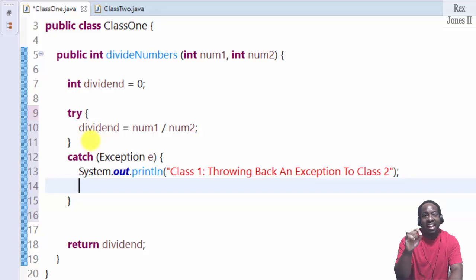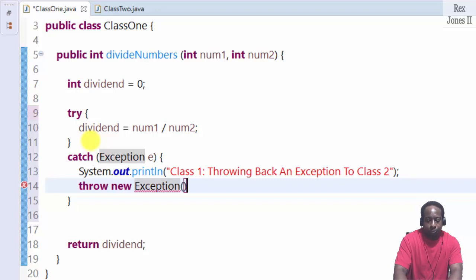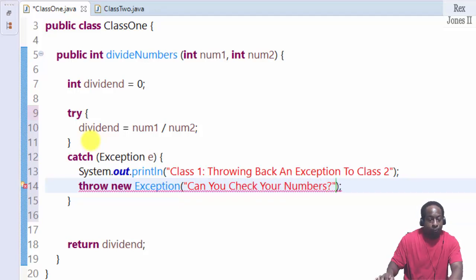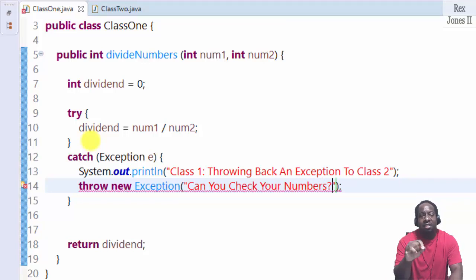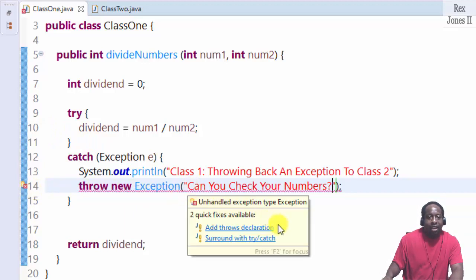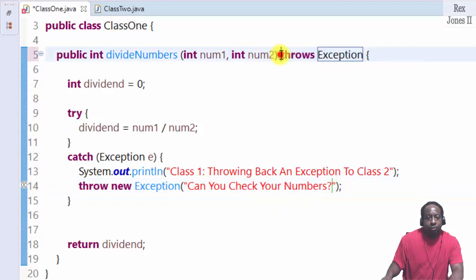Let's rethrow the exception by throwing back an exception to the calling class with a customized message. Throw new Exception, "Can you check your numbers?" Here's where we implement the throws keyword. Notice there's a compiler error. Hover over the error and we see add throws declaration. Select it, and throws Exception is added to our method signature.